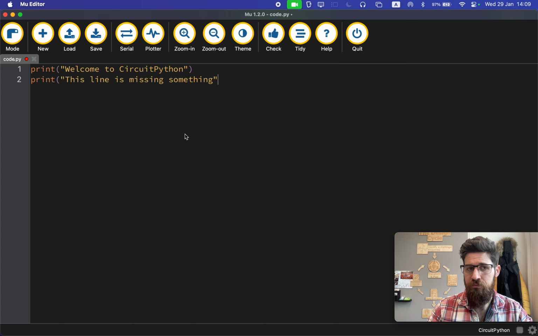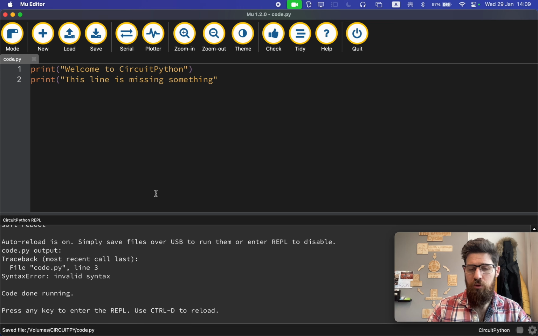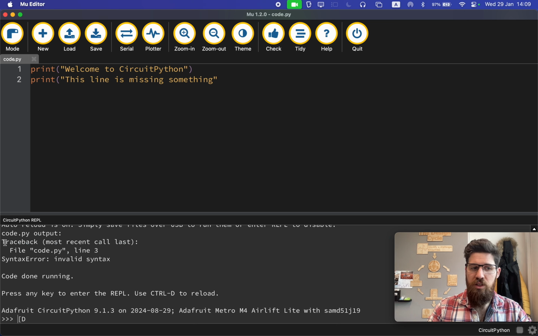So let's go into debugging practice number one, task number one, and let's copy and paste that code in. Now, if I were to save this and open up my serial port, I should get a traceback error. When I come to my standard output, it says traceback, most recent call last, in the file code.py, so that means I'm in my code.py file, line 3. And my syntax error is invalid syntax.